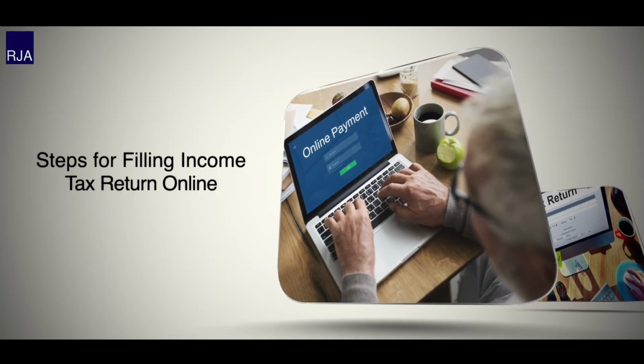With the convenience of e-filing, which is entirely done online, filing of income tax return is now easier than ever before. It is not only safer but also easier and faster than going to the tax office and filing the return. So in order to file the income tax return online, the taxpayer is required to undertake the following steps.